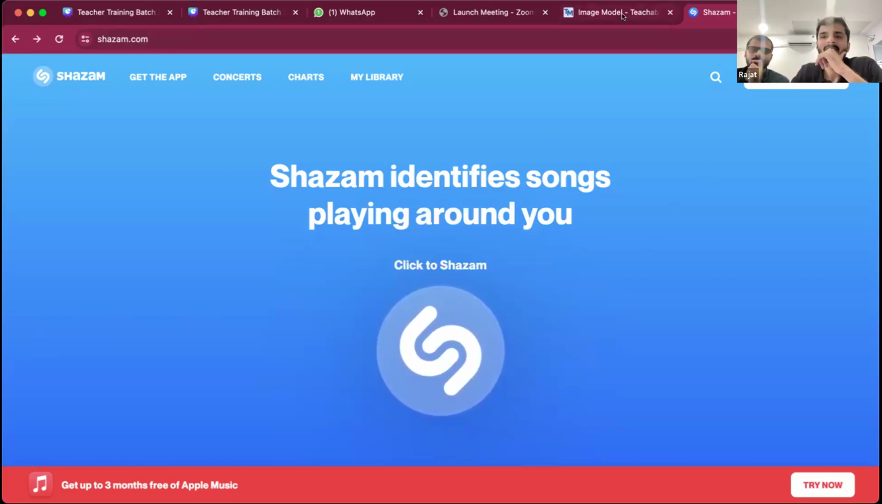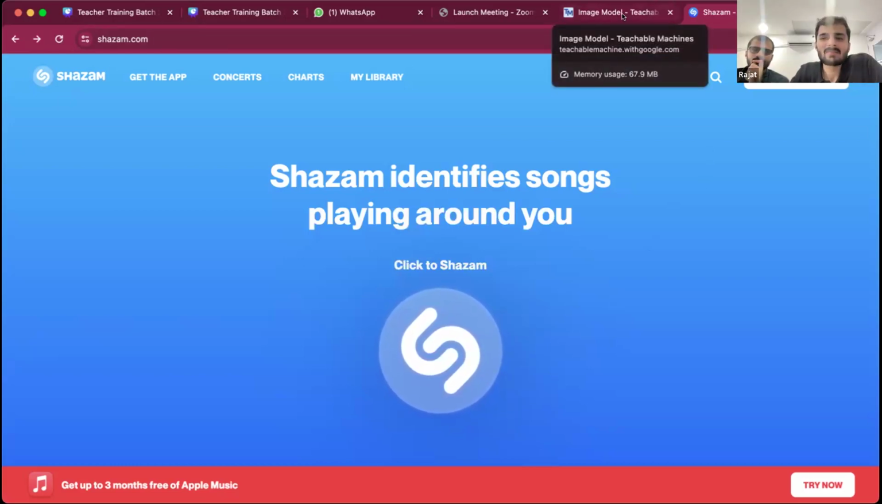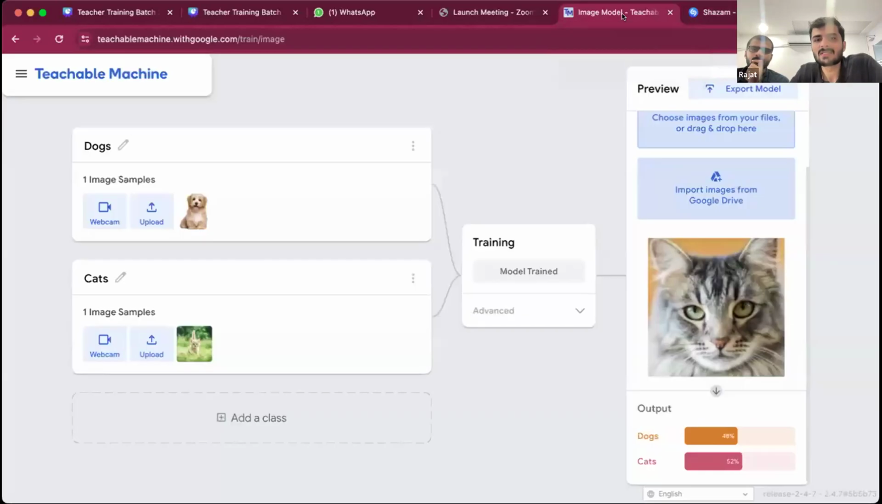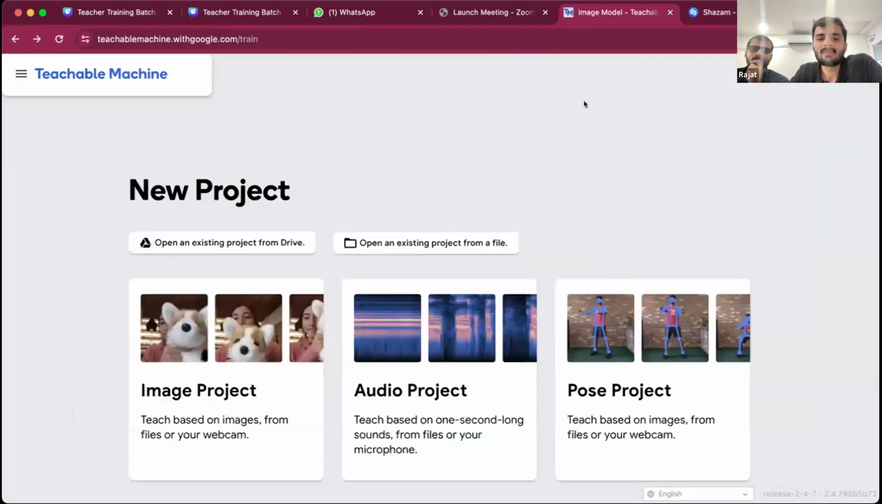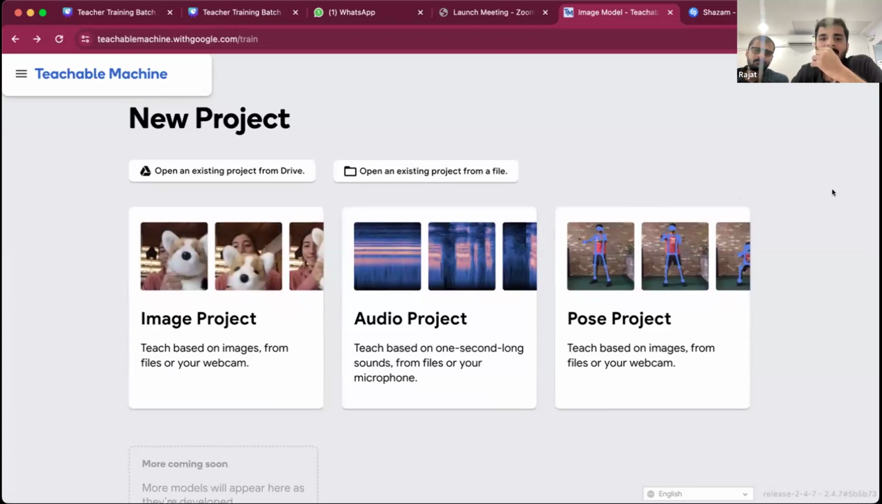So we can actually train some. That's what I wanted to show in the next step. So let's see how we can make an audio classifier, which is linked to the discussion that we were having about the Shazam application.